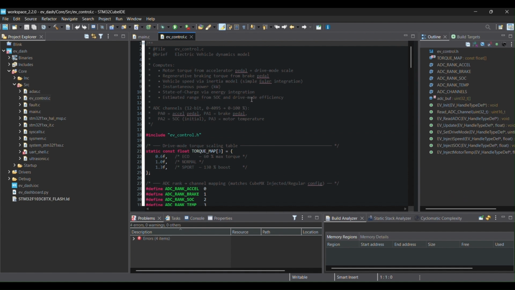EV controller. The EV controller is responsible for vehicle simulation. It reads accelerator, brake, battery, and temperature inputs from the ADC. Then it calculates vehicle speed, motor torque, battery state of charge, power consumption, and driving range.